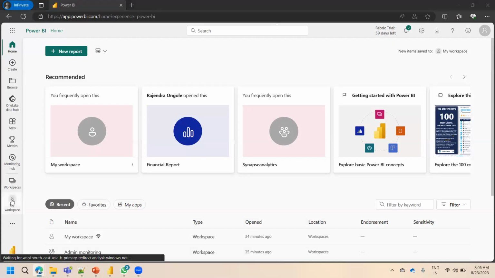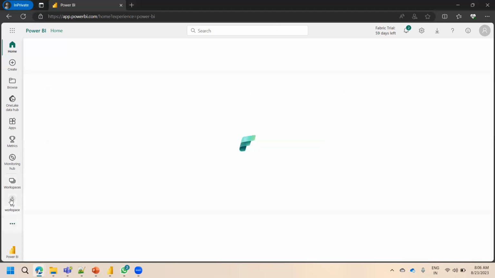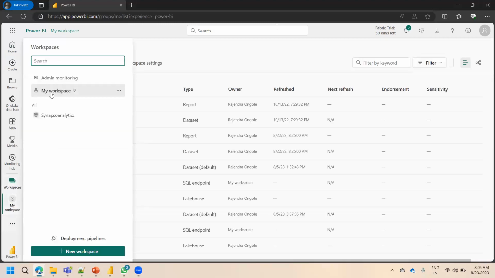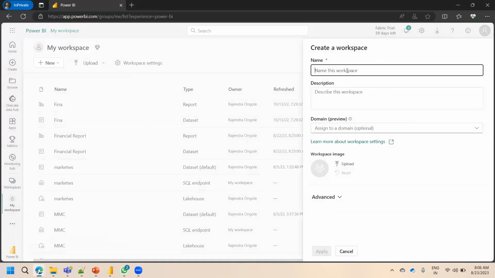Fine. A workspace is nothing but a repository. If you want to store your data set or report, and if you want to provide some access, from here only we are going to do that. My workspace is by default your personal workspace. Maybe I want to distribute the report to some business users, which means I'm going to create a new workspace. Then the charges are applicable.